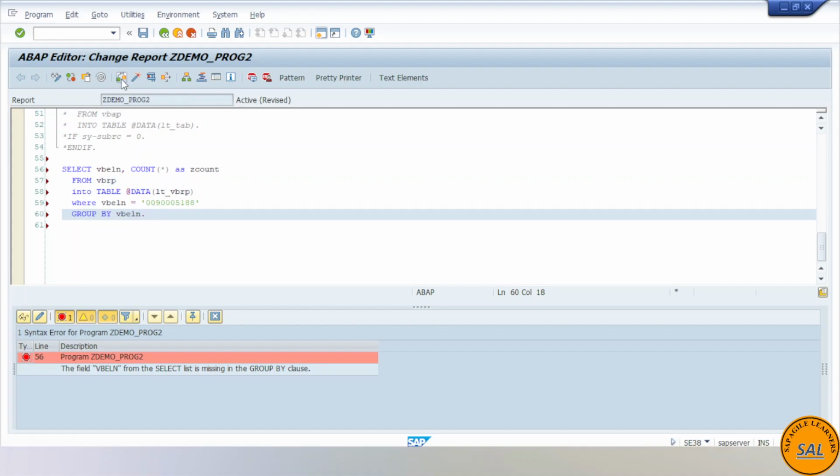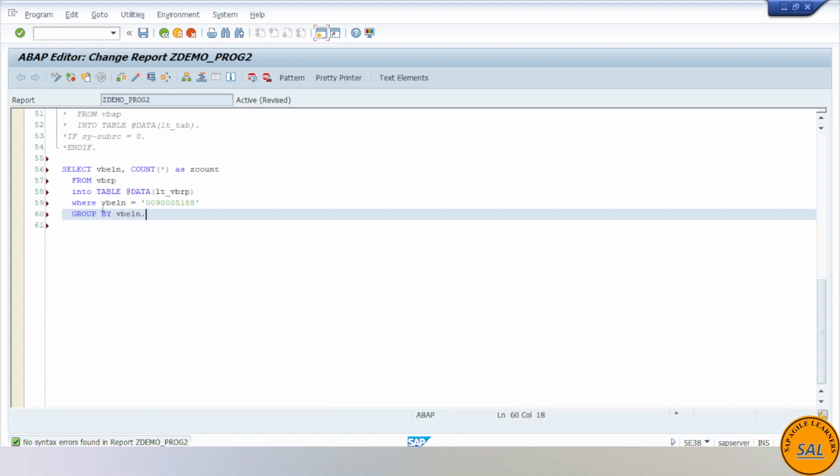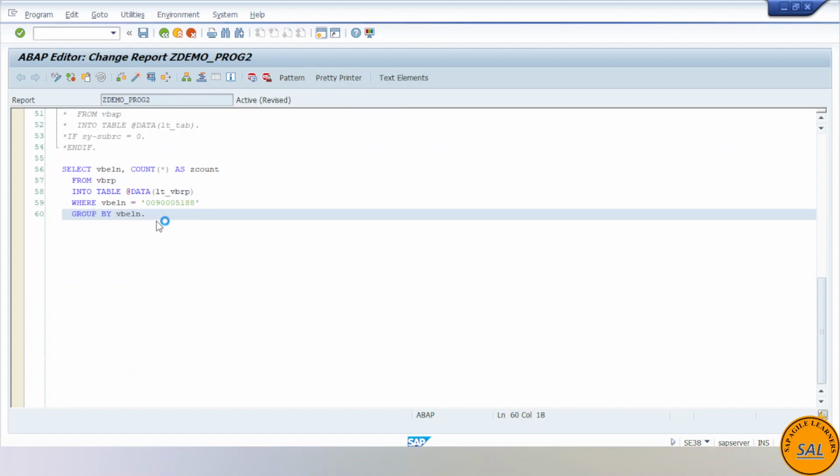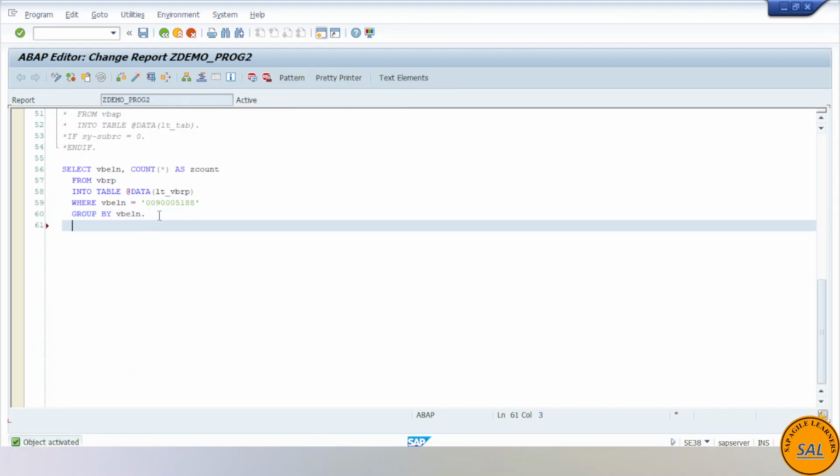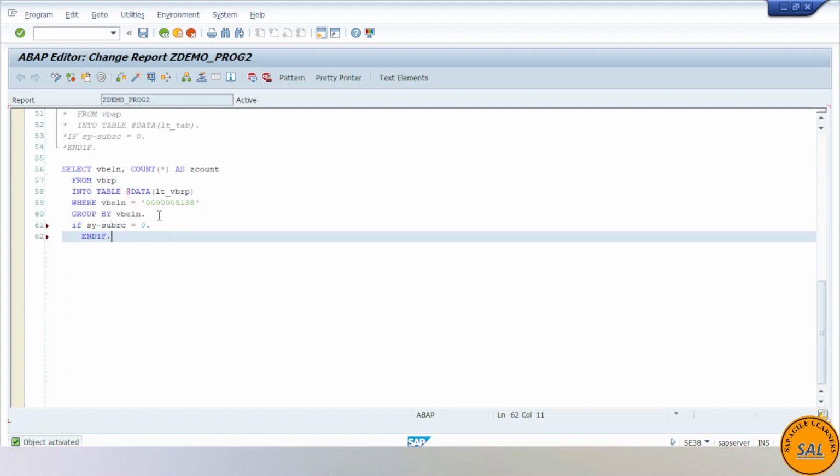So now if you do the syntax check, it will be good to go. And now you can do the pretty printer and activate. And also we can do some sy-subrc check here. For example, if sy-subrc equals 0, we can also print some data from the internal table and make a loop over it as we have learned in our previous videos.